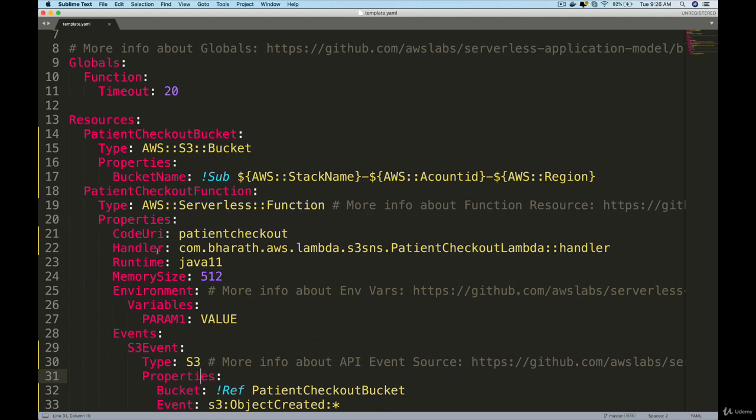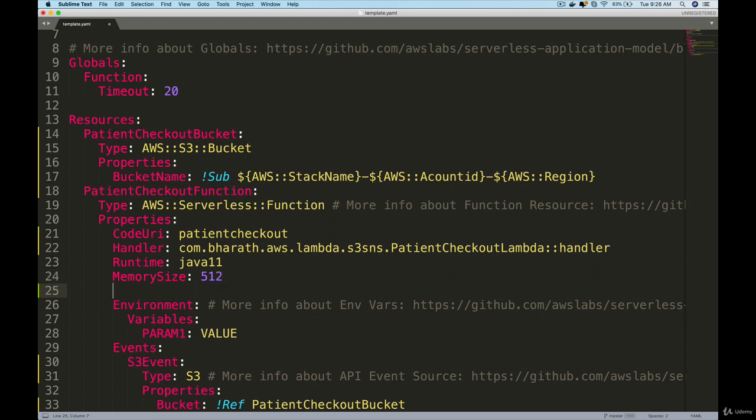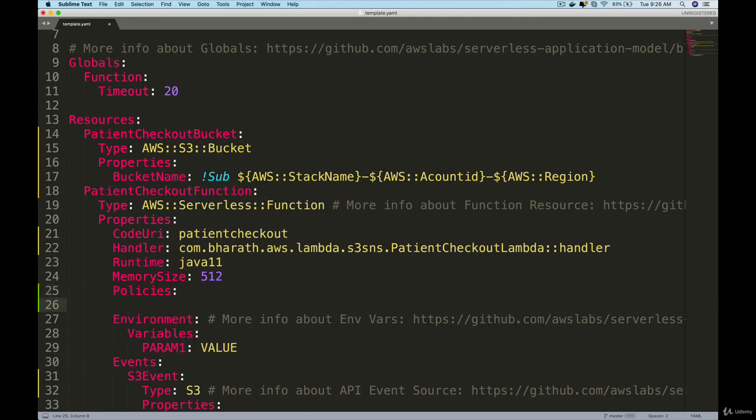Next, we need to define the policies. If we forget that, we'll have security issues later on. So policies can go right here. I'm leaving this environment as it is because we need it later on. After the memory size, here we can define the policies, with a hyphen and a space.